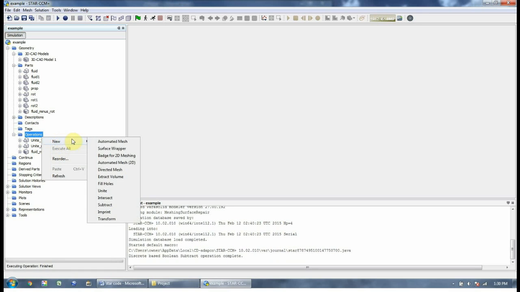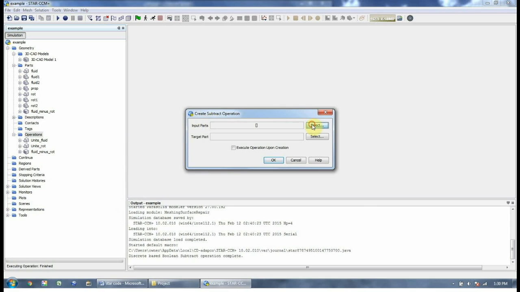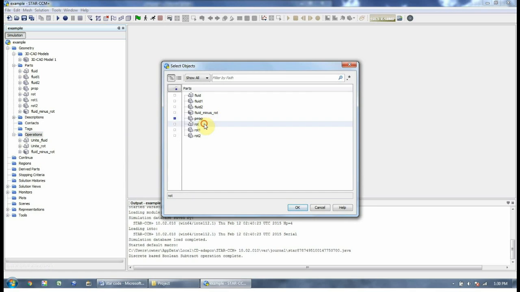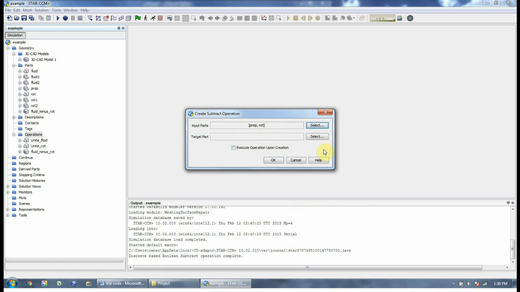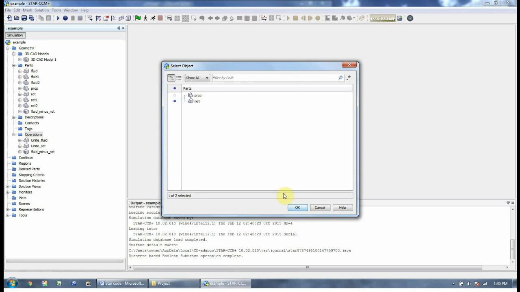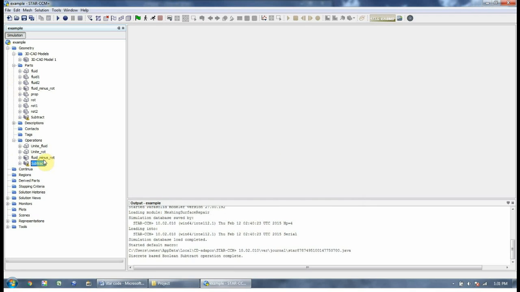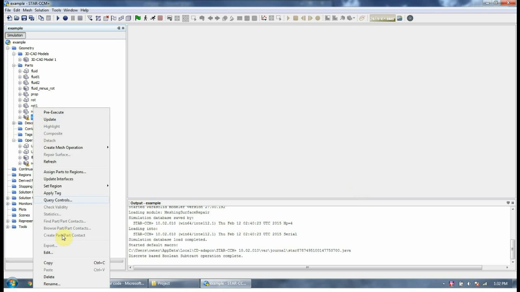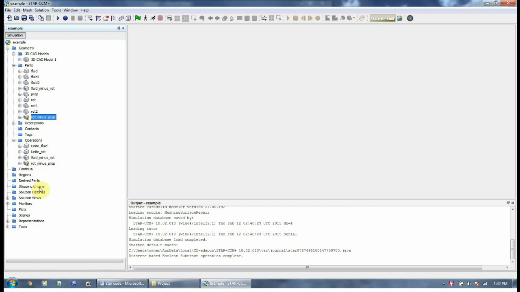We'll also do the same thing, except for now we'll include the propeller and the rotating fluid. And our select object is going to be the rotating fluid. So we'll call this rotating fluid minus propeller. We'll call the part the same name. Rot minus prop. So we can then just execute it.